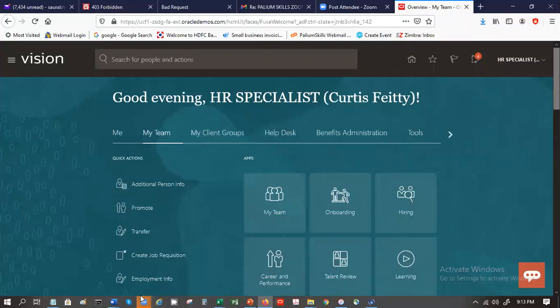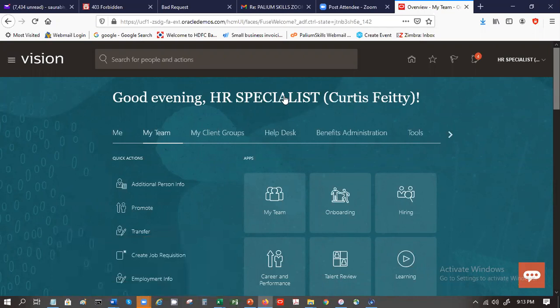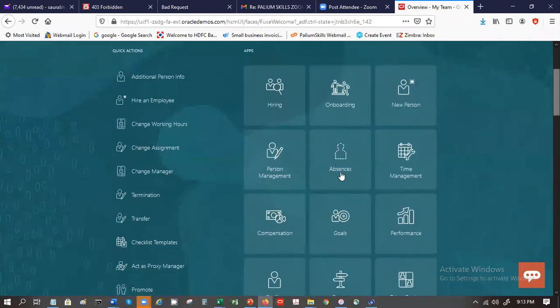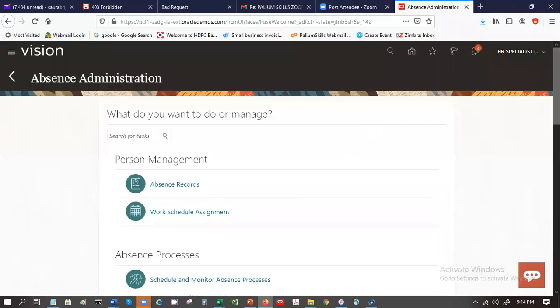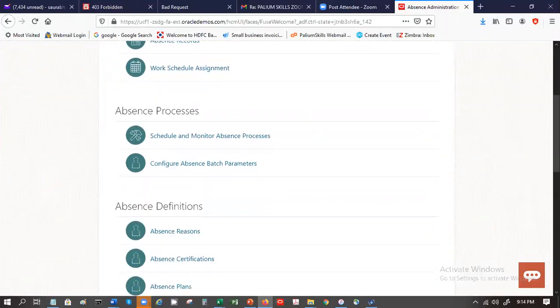All right, any questions on this? Okay, all right. So, yeah, let's now go to our regular My Client Groups. So under My Client Groups, you will find the absences over here. So this is the place for doing all the plan definitions, absence types, absence categories, absence reasons. Everything is in one single place. So person management, this is for assigning the absences to the employee.